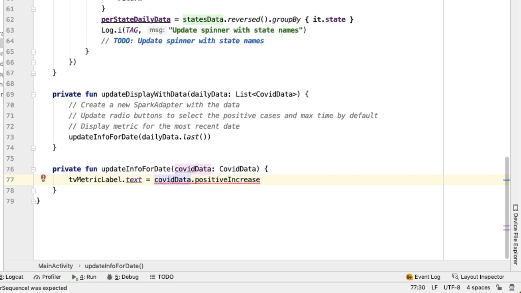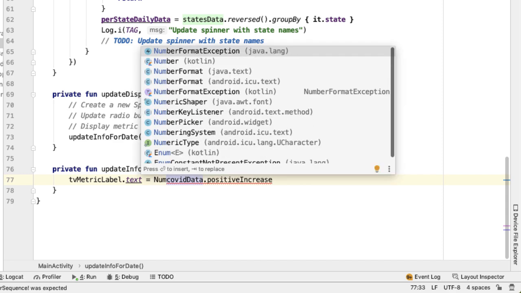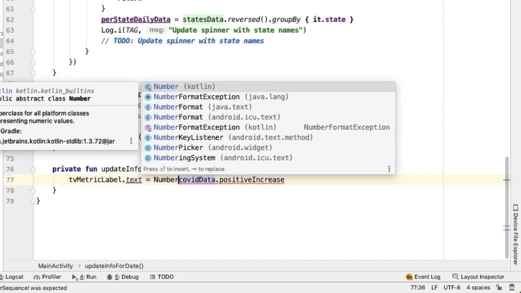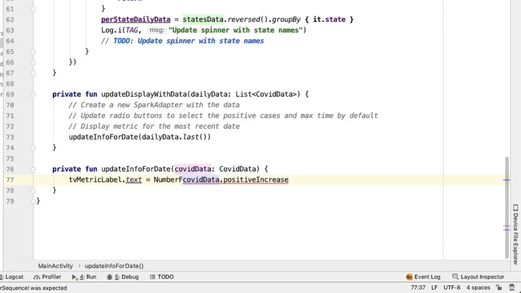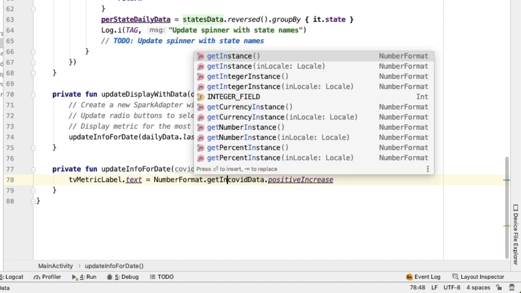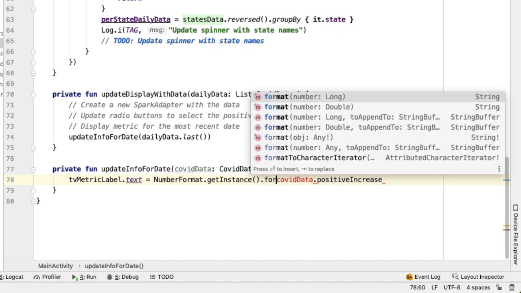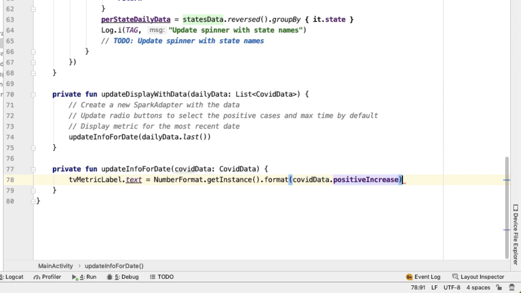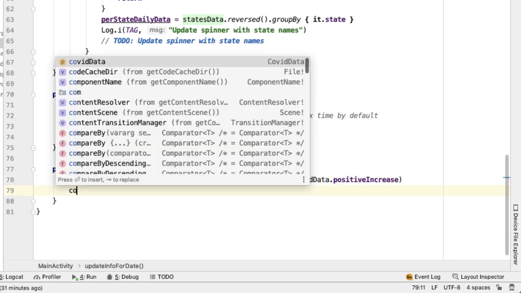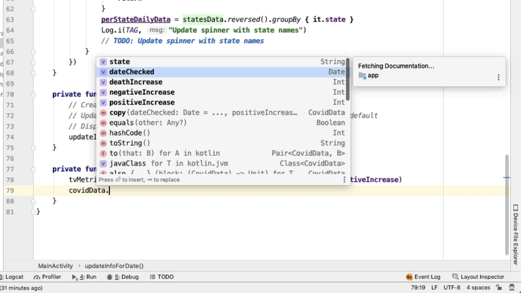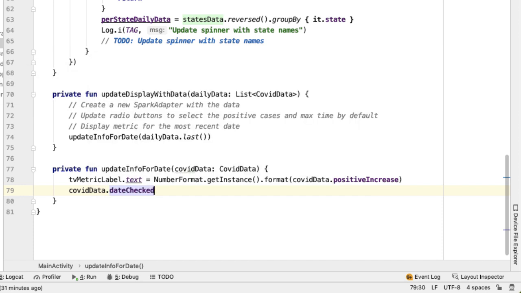And we actually want to format this number with commas, so it's more human readable rather than just showing the raw text. In order to do that, we're going to use a convenient class called number format. So we'll call number format.getInstance.format. And the format method on number format takes in a number and it will automatically format it to include the commas and decimals.